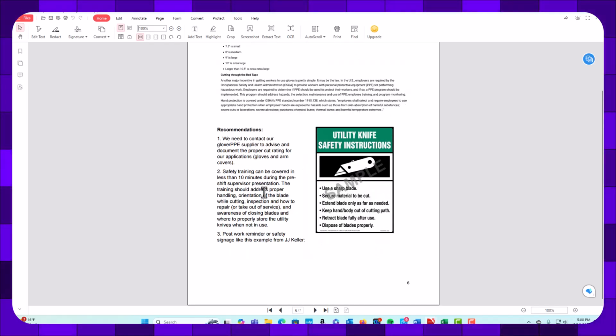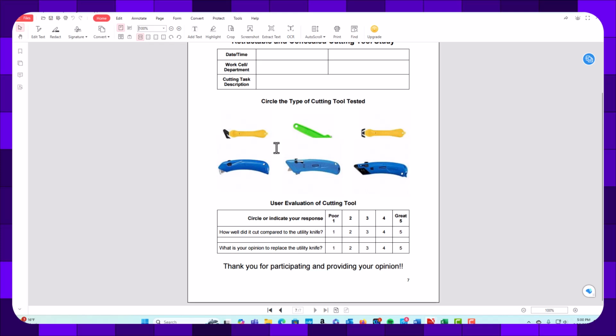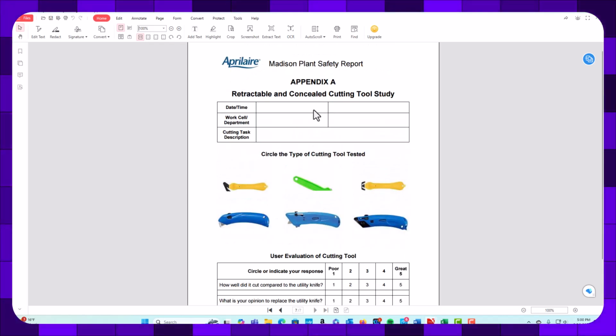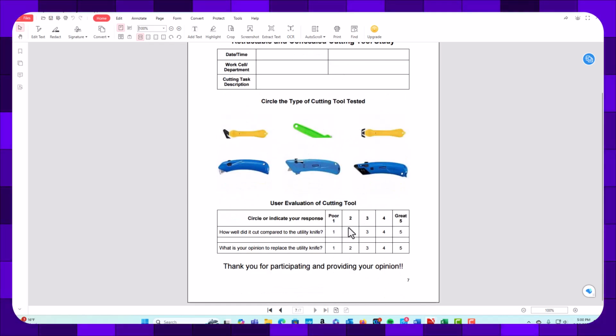We should do some training on the use of the current blades. Maybe we could try out some new stuff, but really what it came down to is we needed better gloves and arm guards. And then I gave a breakdown. This is what I use as the data collection. So that was a case study I had done.